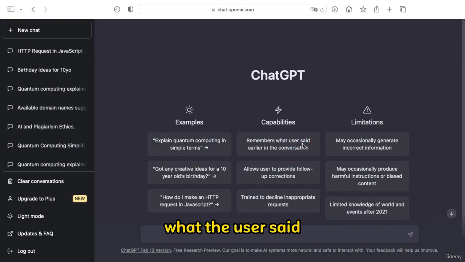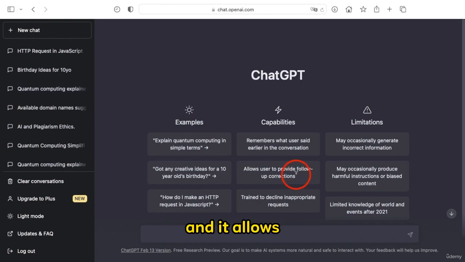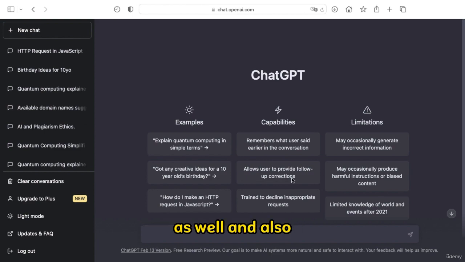It does remember what the user said earlier in the conversation. That's very powerful by way of accessing previous chat history as well and continuing on. And it allows you to provide follow-up corrections, and this way you can guide ChatGPT. And this has to do with prompt engineering and design. I've got a section on that in this course as well. And also it's important to note that ChatGPT is trained to decline inappropriate requests.